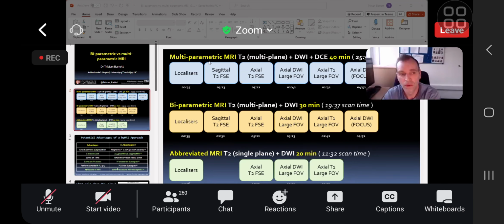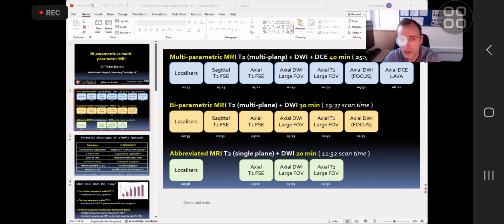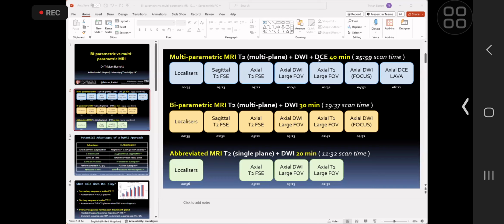We have a multiparametric protocol, which includes the T2, the DWI, the DCE. We have a biparametric protocol without DCE, which there are certain indications we use that for. And we have an abbreviated protocol that we follow up patients on active surveillance in. Now, what you can see with this is true of most things, and don't forget that the appointment time is very different from the scan time.